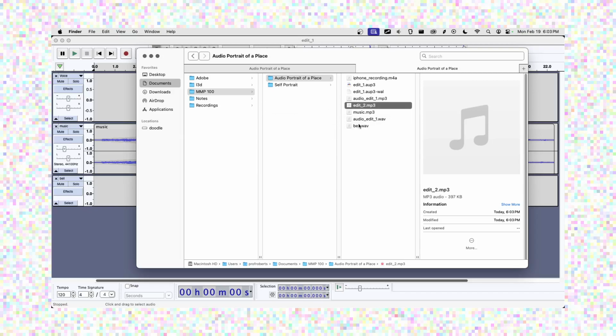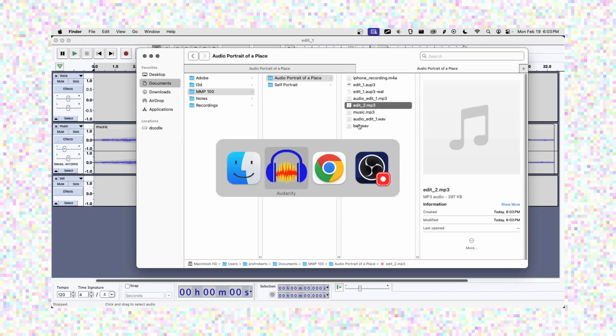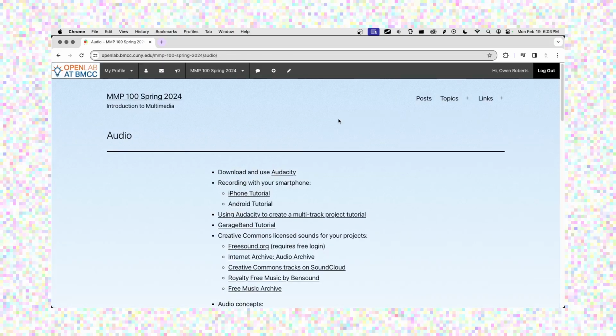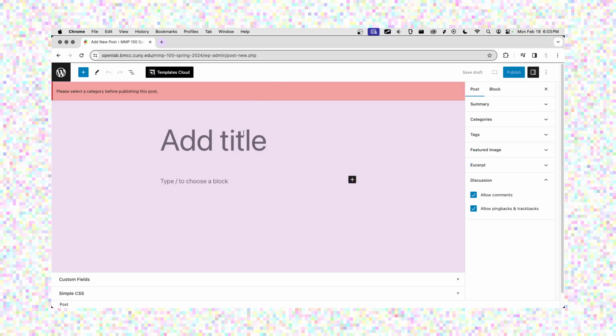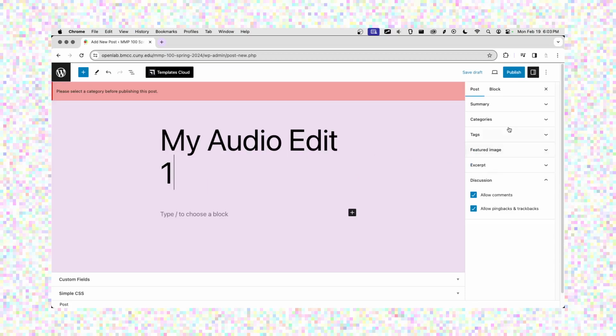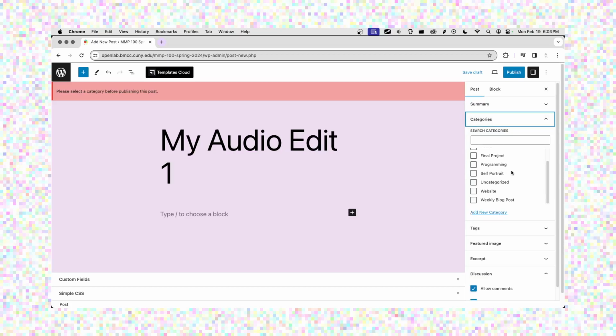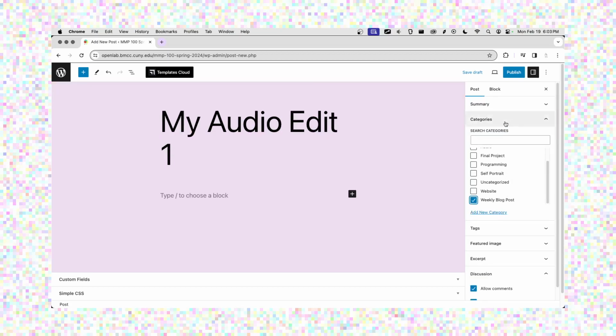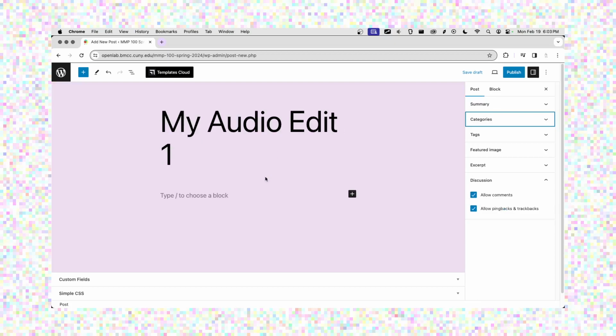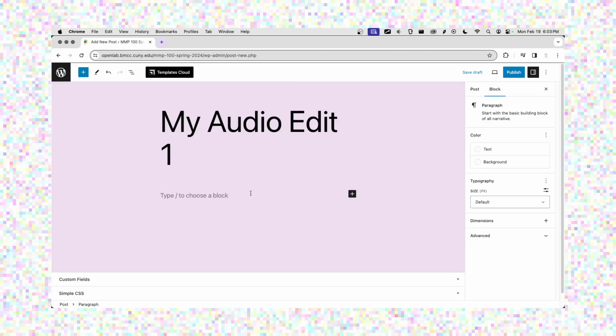So now we can put this on to our OpenLab post. Let's go to the OpenLab and we're going to create a new post. I'll click on the plus button and I'm going to say my audio edit 1. And let's give it a category. This is a weekly blog post, so this is just an update post. This isn't our final version of it here. And so now we're going to add some media.